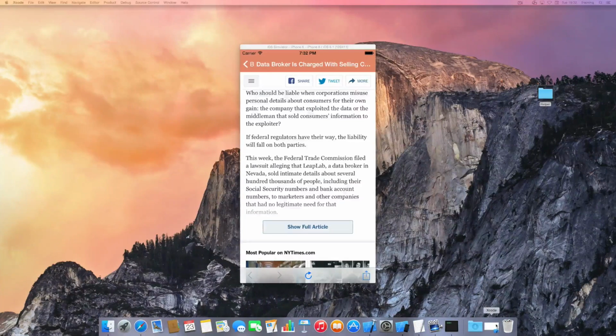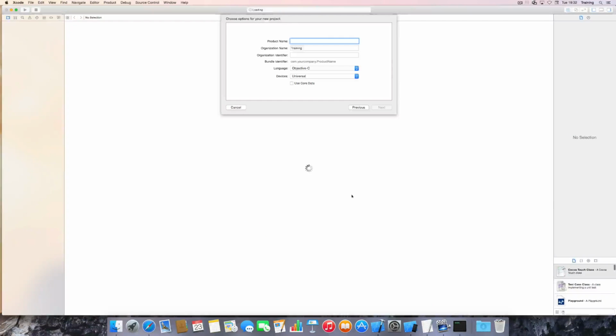So let's get started and create a new Xcode project, which is going to be a single view application. Product name is going to be RSS Reader. The language we're going to use is Swift, of course. This is going to be an iPhone app.